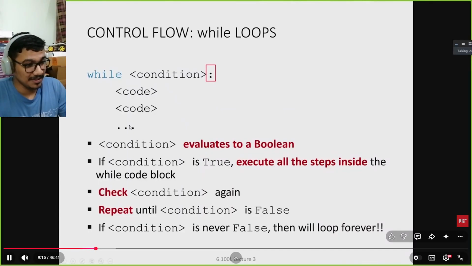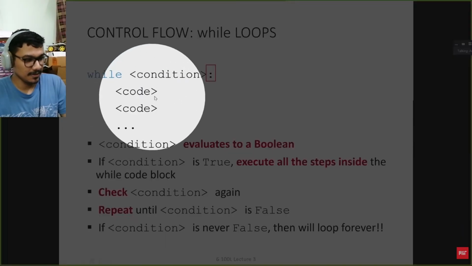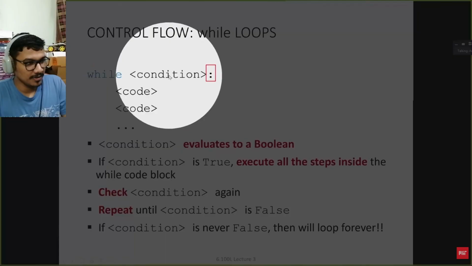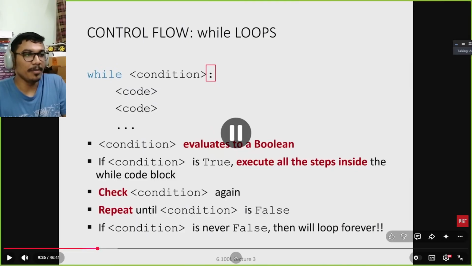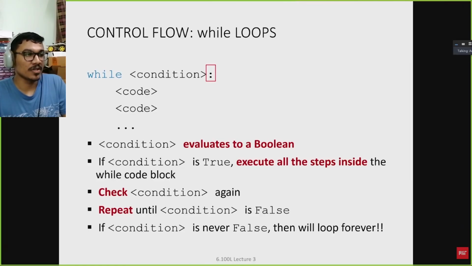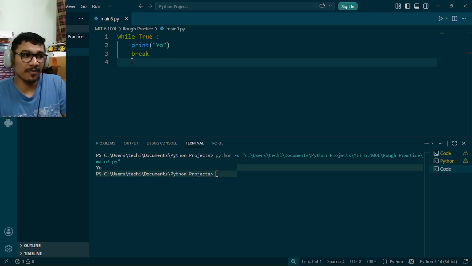Python automatically goes back and rechecks the condition. So it rechecks whether the condition is true or not. And this is done behind the scenes, right? When you code, behind the scenes. So it's going to recheck the condition. But because in our infinite loop the condition is always true, it's going to print yo for infinite time.